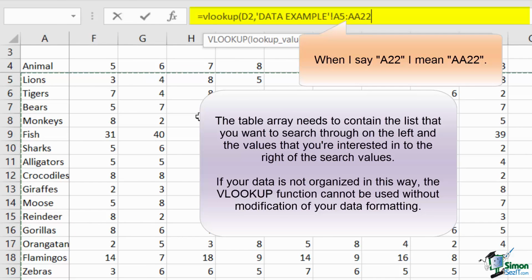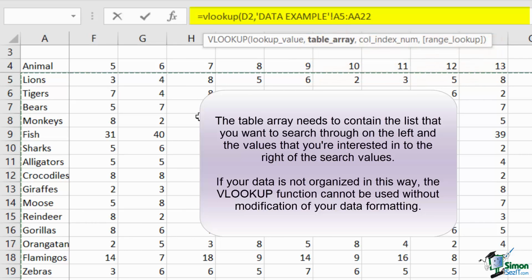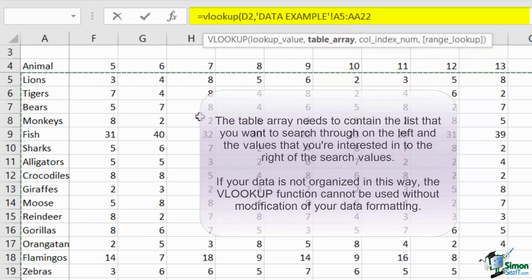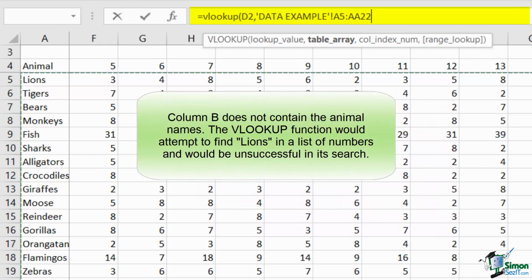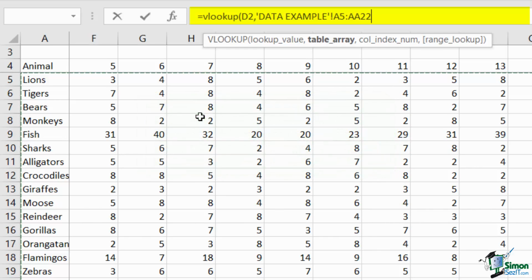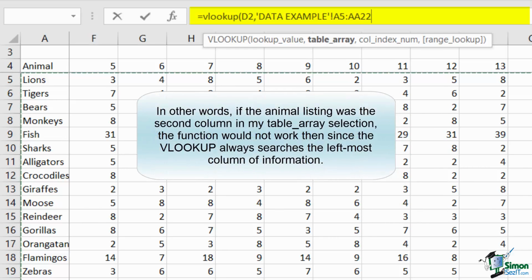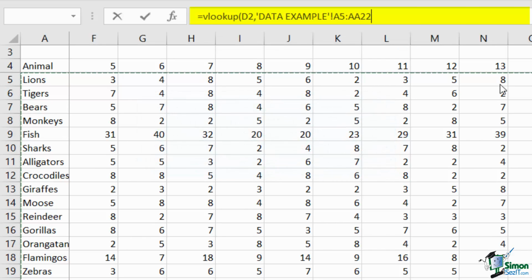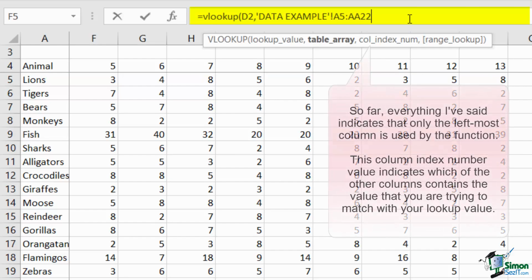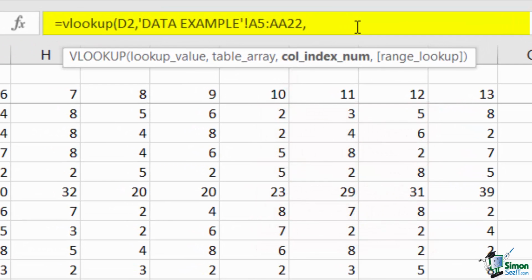In this table, the VLOOKUP function will attempt to find the lion's value in the leftmost column of the range. If I were to change my table array to point to B5 to A22, since the B column does not contain animal names, it would not work. Additionally, if my animal names were in column B and I selected range A through AA, it wouldn't work in that case either. After I've selected my table array as A5 to A22, I need to determine my column index number. The column index number indicates which column, starting from the left, contains the value that I want to pull. For now, I'll enter the value 1, and we'll come back to this shortly.